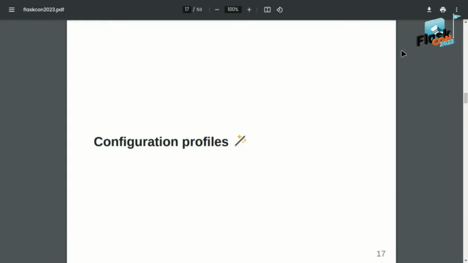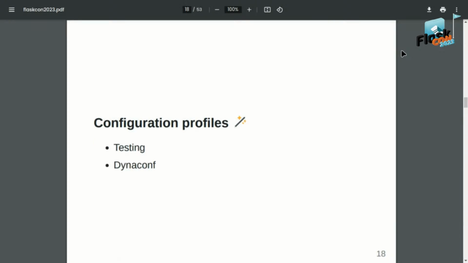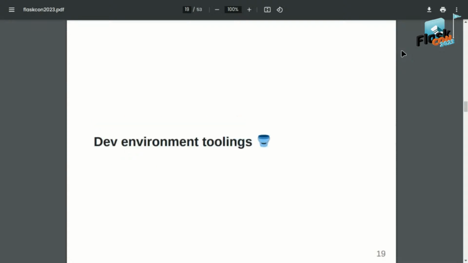So you'd want the configuration for mail sending in development different from that of production. So this is why configuration profiles are necessary, are great to have, and they are great for testing also, when testing, etc. But if you want an optimum solution for configuration profiles, I'd recommend Dynaconf, which is by Red Hat engineer Bruno Rocha, who is also a FlaskCon speaker, by the way.